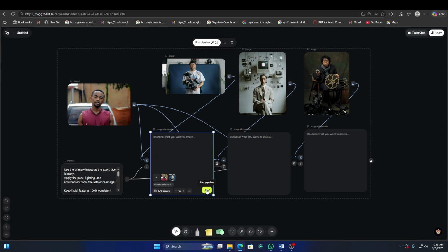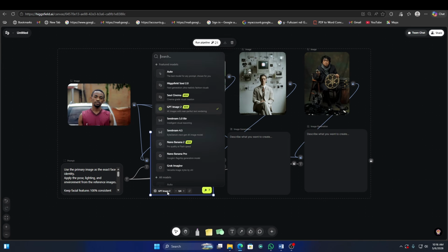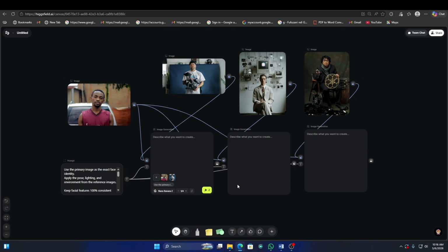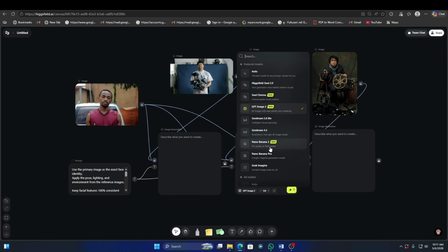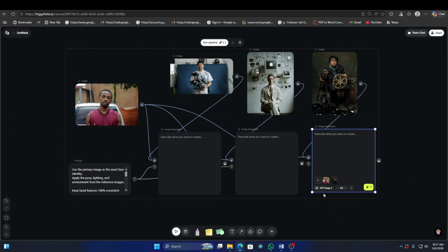Guys, before I generate, I just want to use Nano Banana. I want to use this pro quality at flash speed. Even here too, let me use this Nano Banana. And for this second image generator, I have to choose Nano Banana too. And for this third one, it's the same.